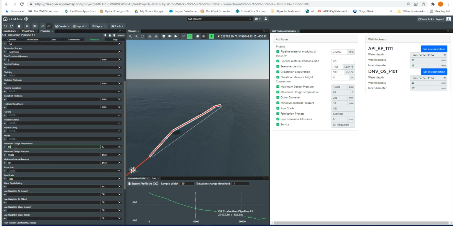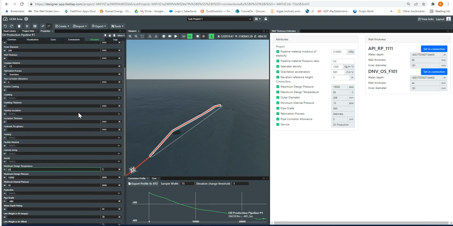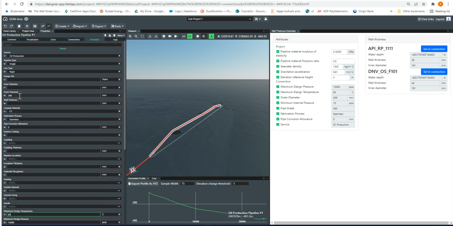You need to specify the minimum design temperature or the maximum design temperature. In this case, I'm using Celsius, and you can mix units. The tool converts all of your units, regardless of what unit of measure you select in your particular model, to SI units to be consistent, does all the calculations in SI units, and then will report back out the wall thickness and the inner diameter to match the unit of measure that you select for your pipeline.